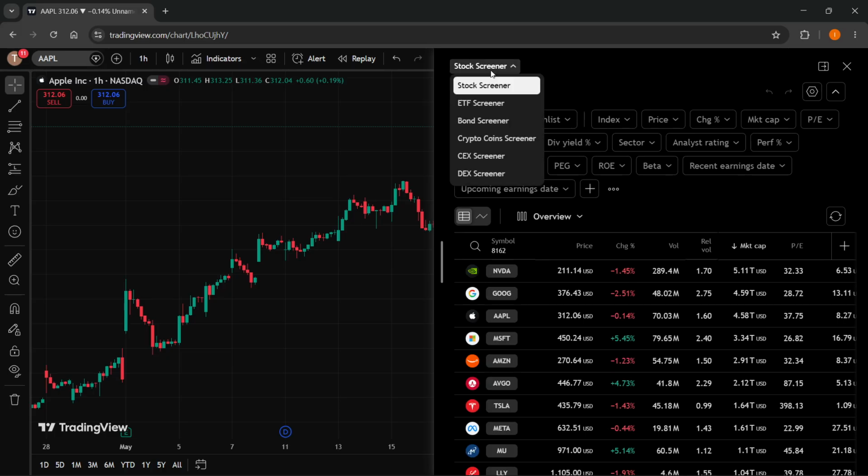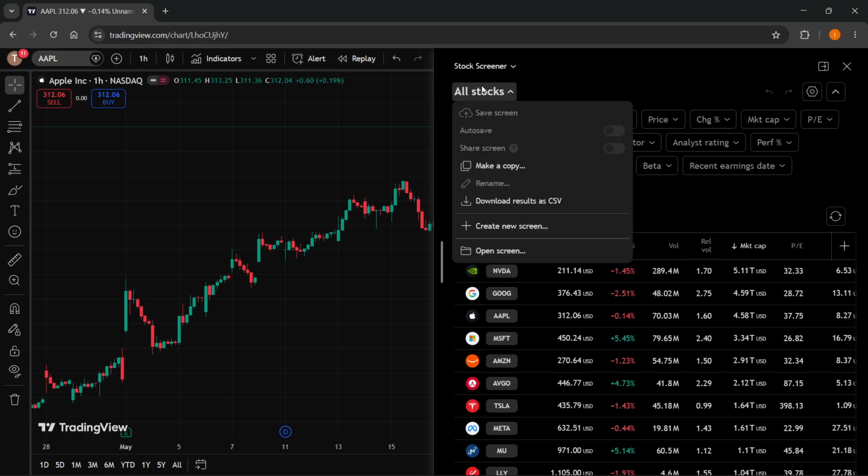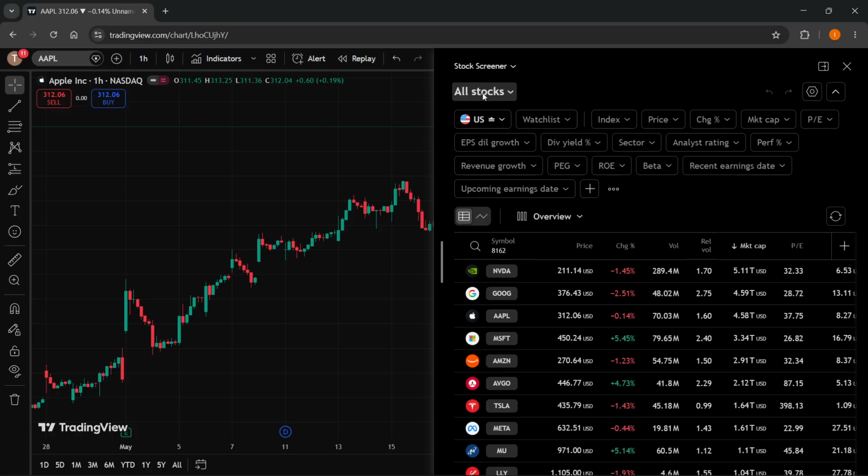First, you want to select the stock screener up top in case something else is selected. And of course, over here, you can do all stocks or use any of the presets in case you have any pre-made, okay? So I'm going to go to stock screener and then all stocks. And in here, you can now filter stocks.